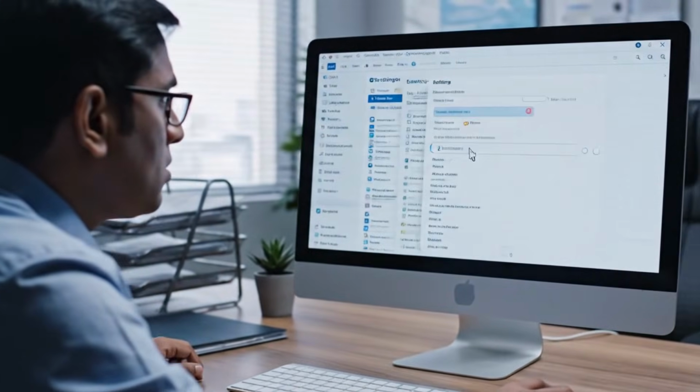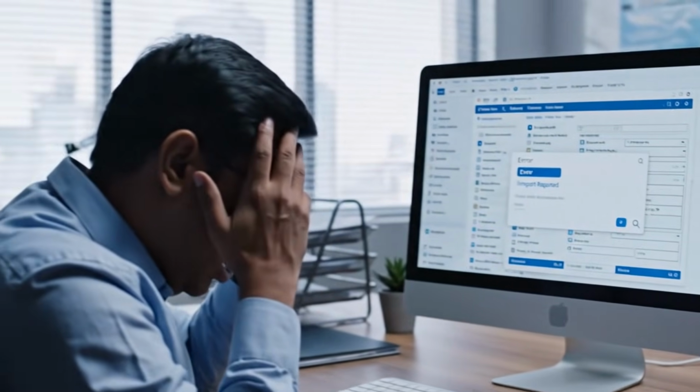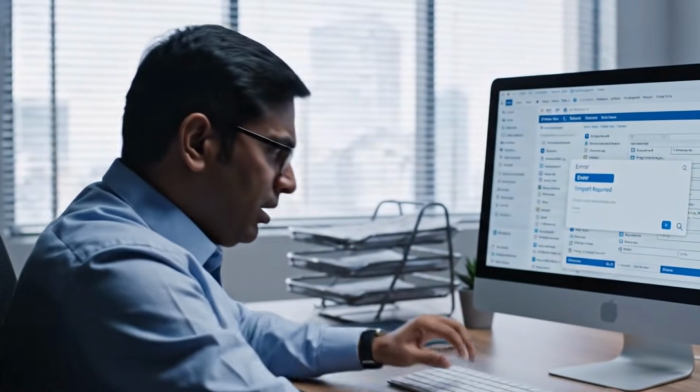Most CRMs don't fail because they lack features. They fail because they make simple things feel hard. Too many menus, too many settings, and pricing that spikes the moment your list starts to grow. SureContact removes that friction. It's calm, focused, and modern. A CRM built for how people work today.